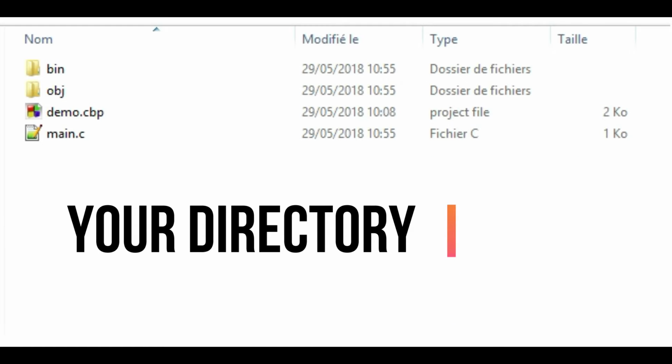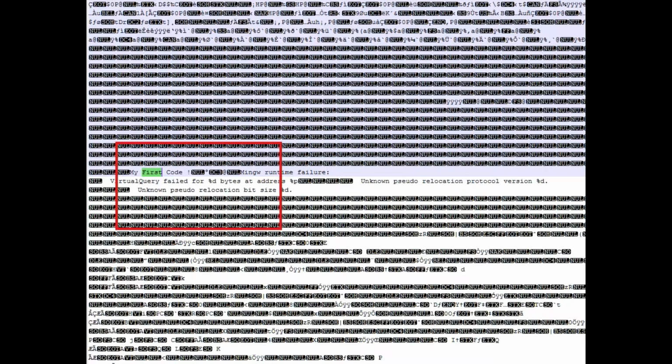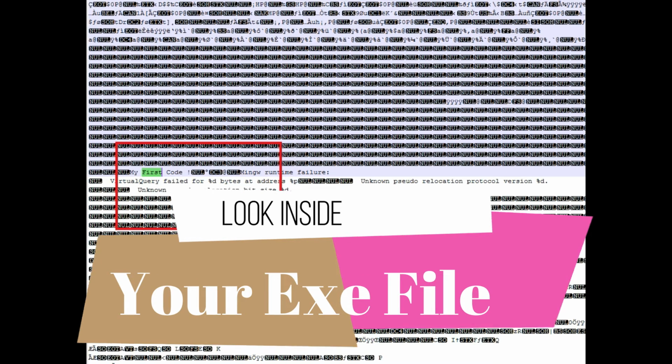Instructions are in the C file, and when you compile, some instructions are creating your program.